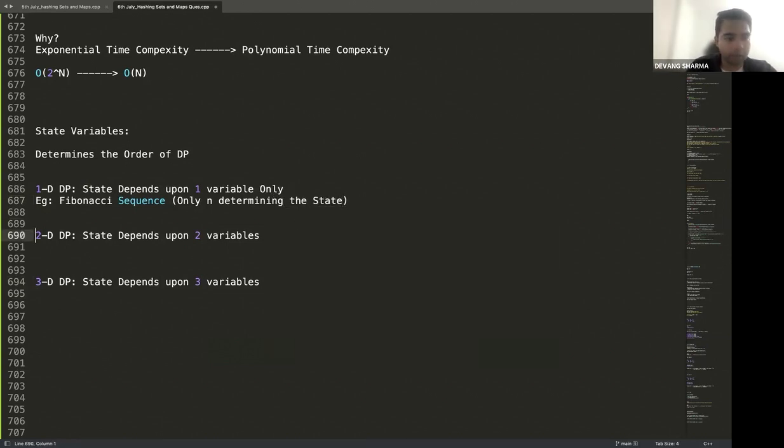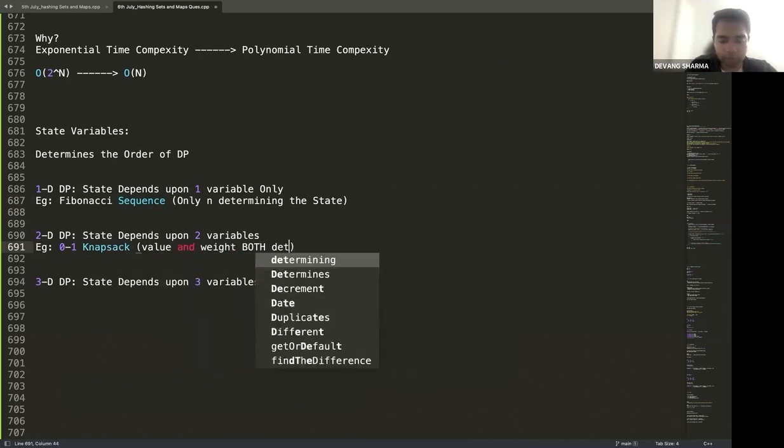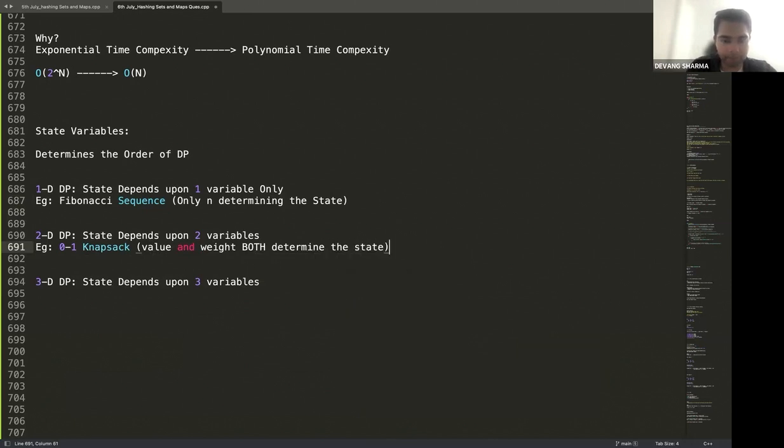Okay. For a 2D DP example, you can take 0/1 knapsack. We'll go over this problem statement later, where both value and weight determine the state. 3D DP, you will very unlikely see unless it's an extremely good competitive programming contest or an extremely good company online assessment. In an interview, definitely it won't be a 3D DP problem, so don't even worry about it. But 3D DP means you're going to have three different variables defining your state.